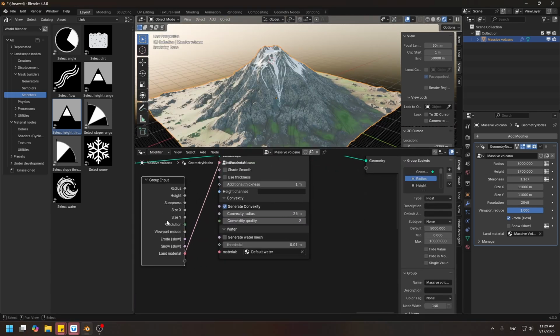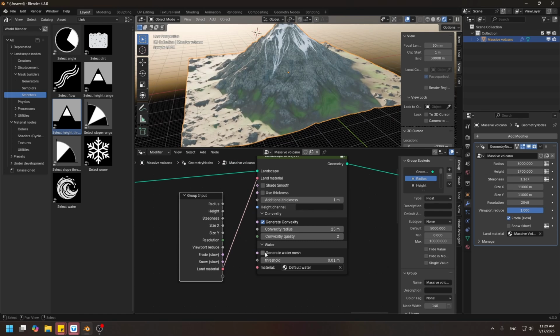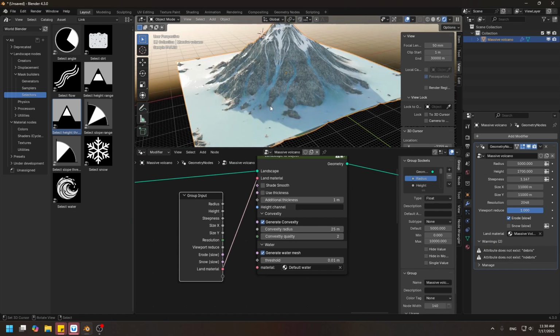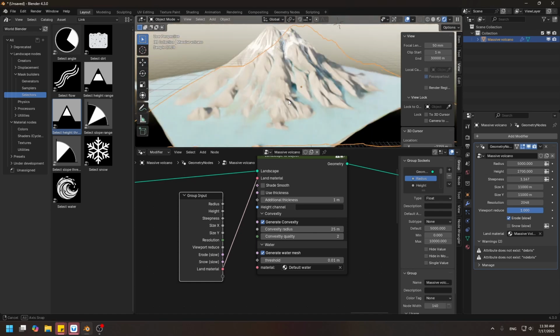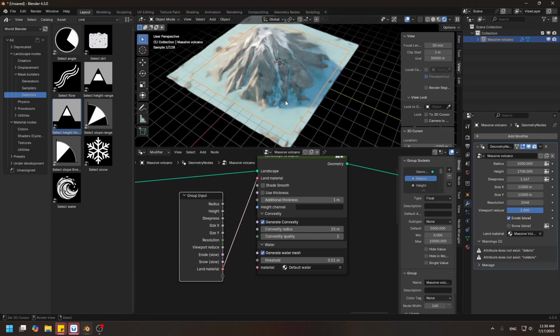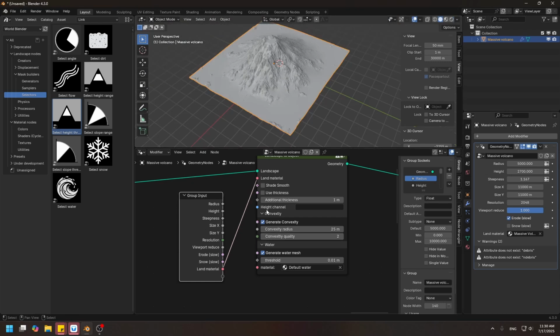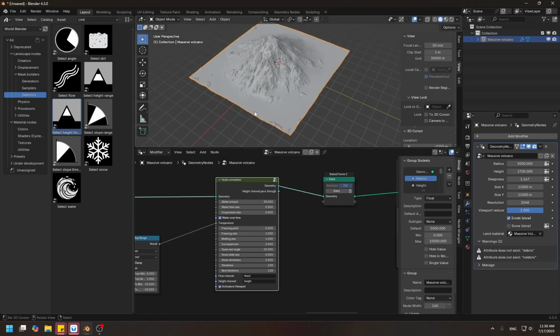And just for the sake of demonstration, let's have a look at the water mesh. And there we go. You see we have a lot of water flowing down the slope like that. Look at that. So anyway, that is how you use the hydro simulation node to generate water as well as snow for your landscape.